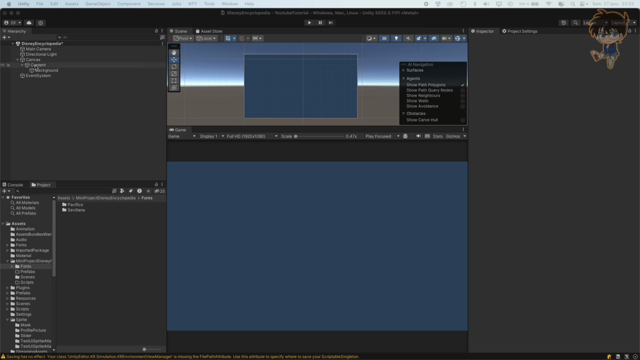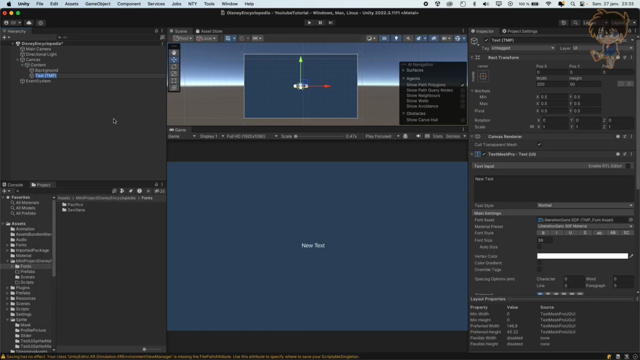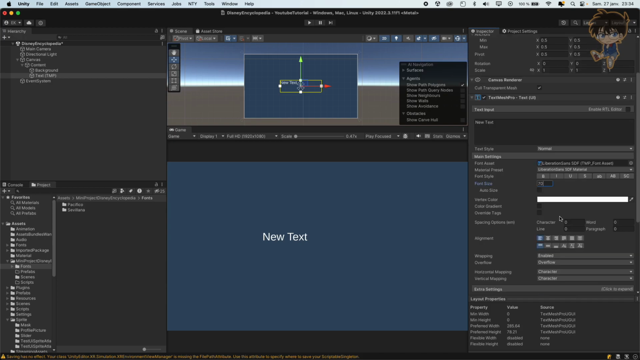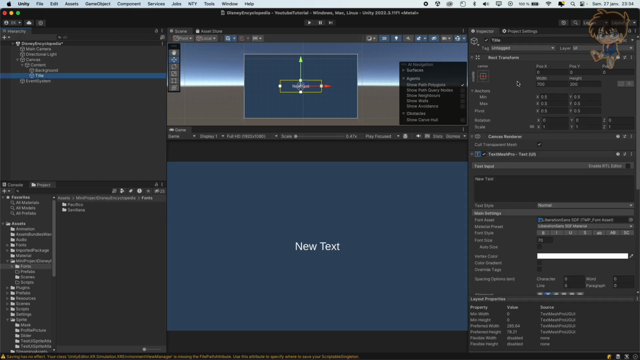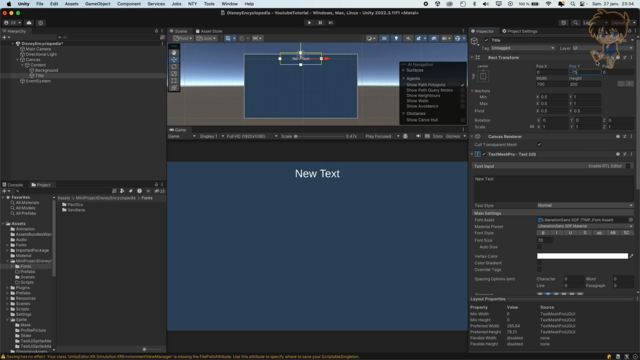Let's create a title for my encyclopedia. For this, let's create a UI Text Mesh Pro. Maybe put something like 700 by 200, and make sure to have a good size, so maybe 70. Let's center everything like that, and rename the text to title. Place the title up over there, maybe at the position of minus 75. Like that, we've got a good title.